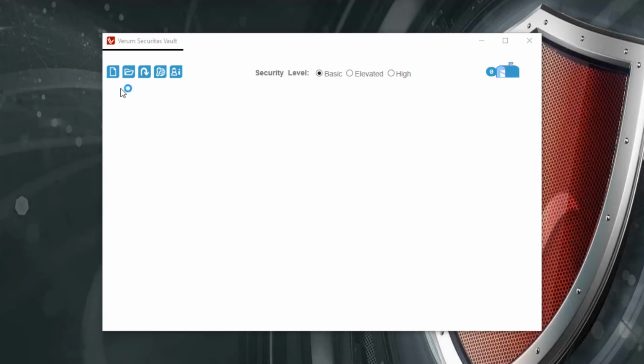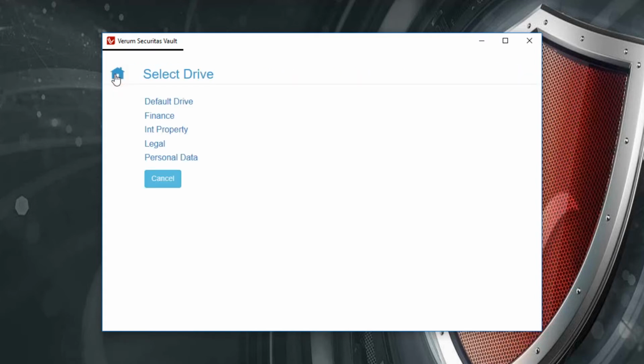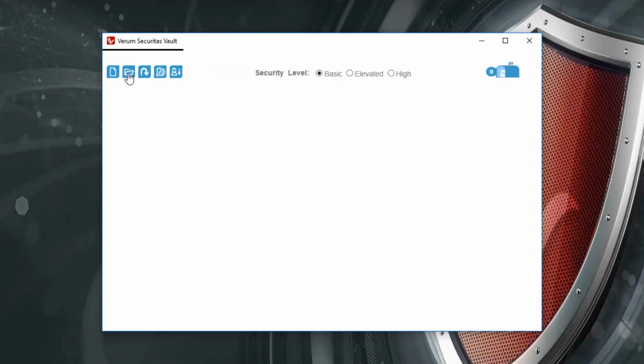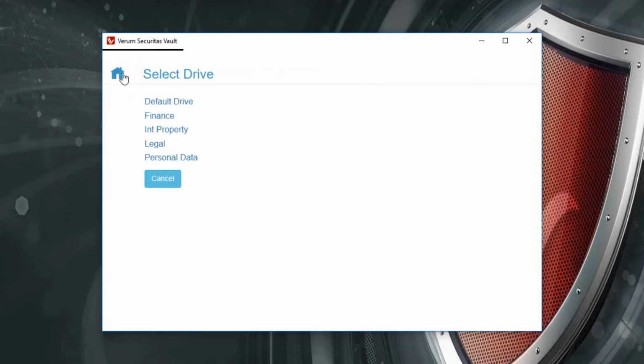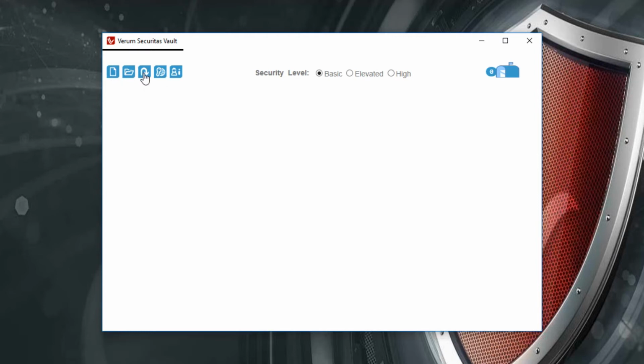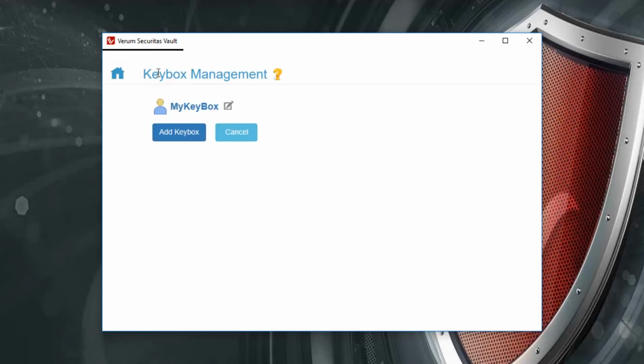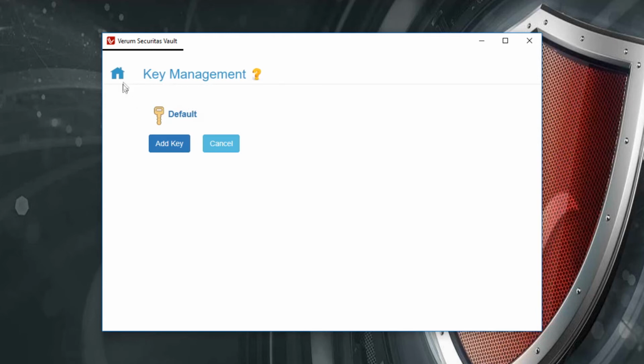In the top left corner of the main page we have a menu showing 5 navigational icons. From left to right. New, to select Drive and create a new container. Open, to select Drive and open an existing container. Recent, to return to recently opened drives. Key Management, to create VMS for encryption, keybox, and keys. For further details please refer to the video chapter covering VMS management.